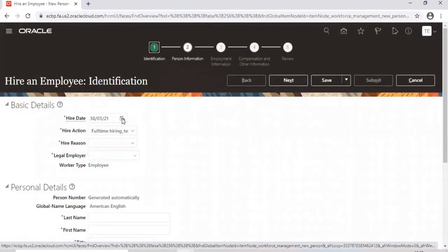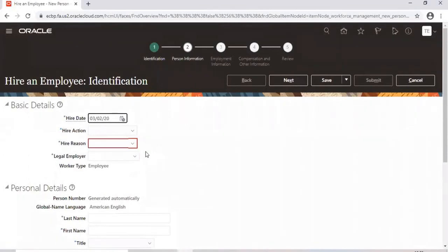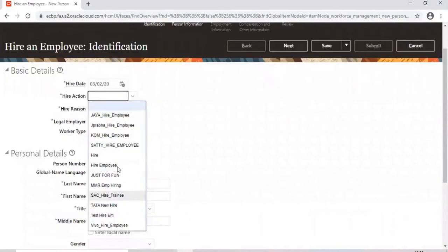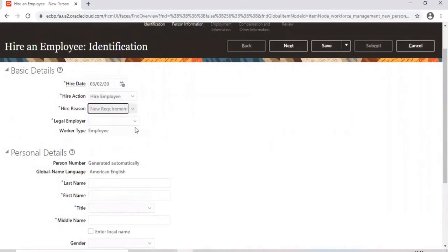So I'm going to hire. From what date will we hire? Because my payroll starts in 2020, let me hire on, the payroll we entered is 6th to 19th, right? So I am hiring on, let's say, 3rd February. I am hiring this person. Hire an employee. Requirement: legal employer.